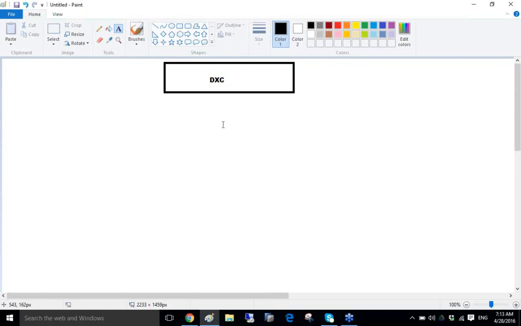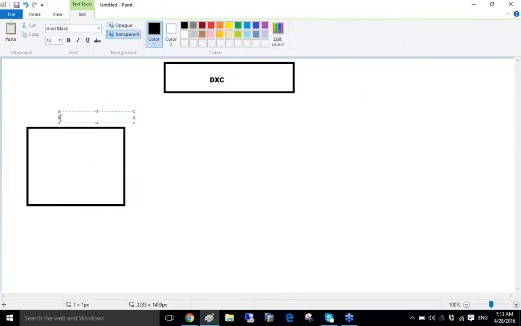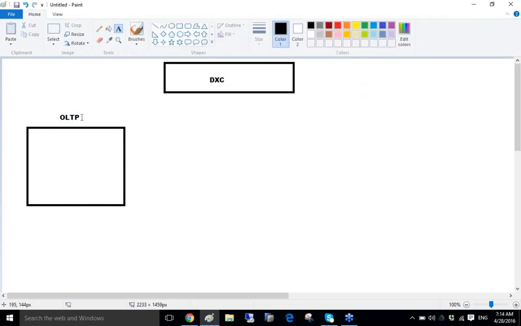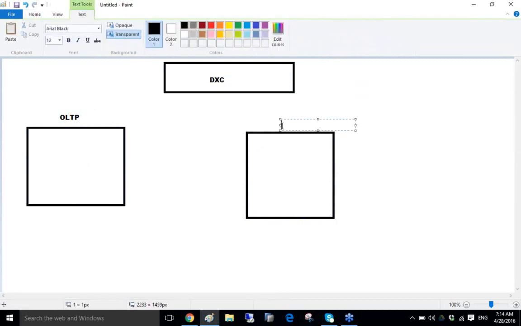In order to understand DXC, we need to have basic fundamentals of BW, Business Warehouse. There are two types of systems. One is OLTP, Online Transaction Processing System, and the other system is OLAP system, Online Analytical Processing.